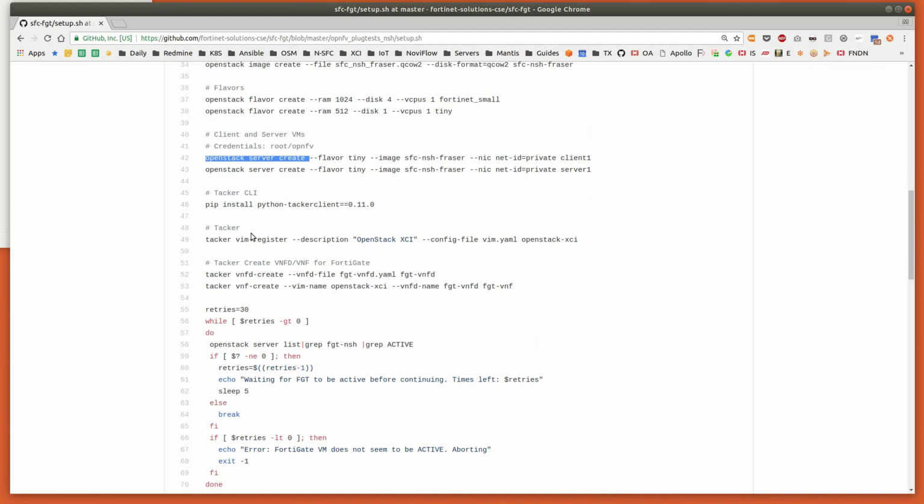Okay, so in the next step, Tacker comes into the scene. We have to install the Python client. And then the next step is to register the VIM into Tacker. I mean, we are basically telling Tacker that the VIM is OpenStack. And there is a config file for that, which is already present in this repository.